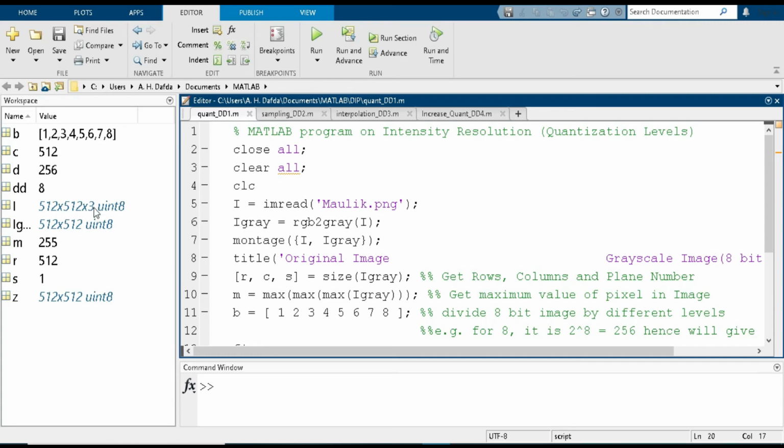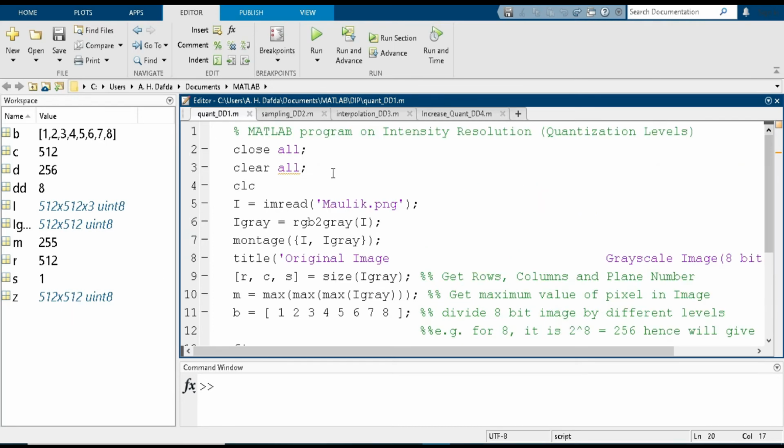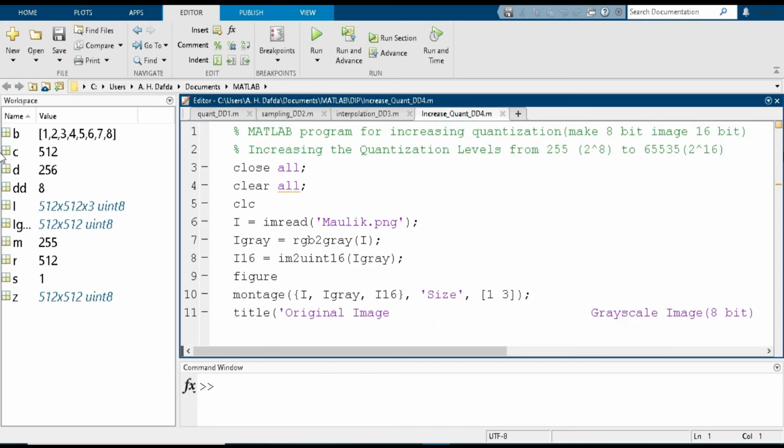And see, the images which we are forming are all of the same size, that is 512 cross 512. We are just changing the gray level or the intensity levels. So here we have seen the decrease in the intensity level. Now you may have a question in your mind: what happens if you increase the number of bits from 8 bits to 16 bit to 32 bit and so on? Let us see the effect of this increase in quantization level.